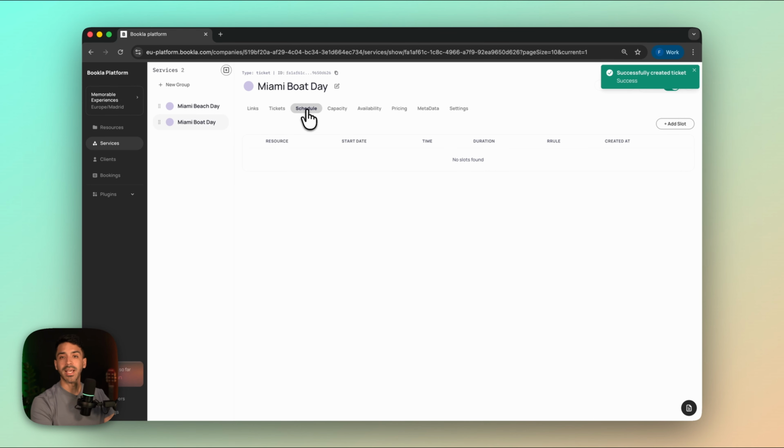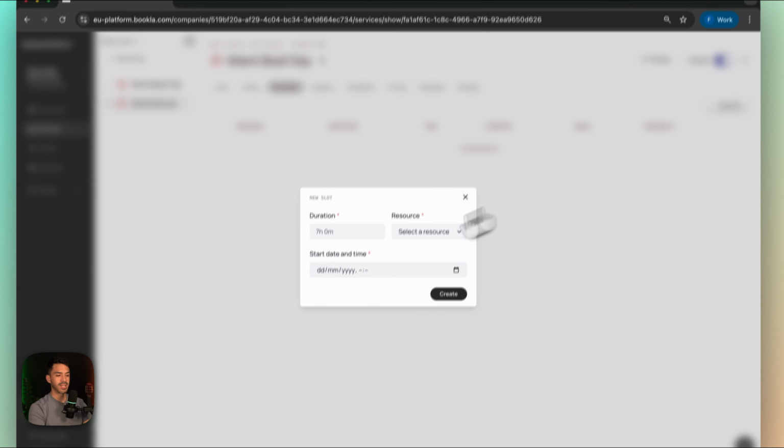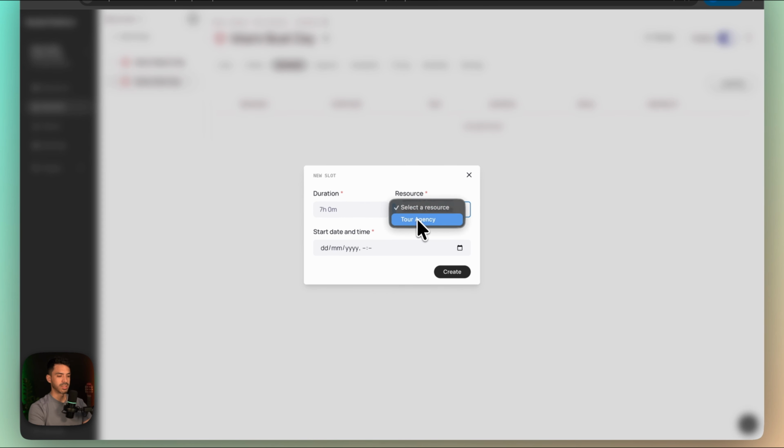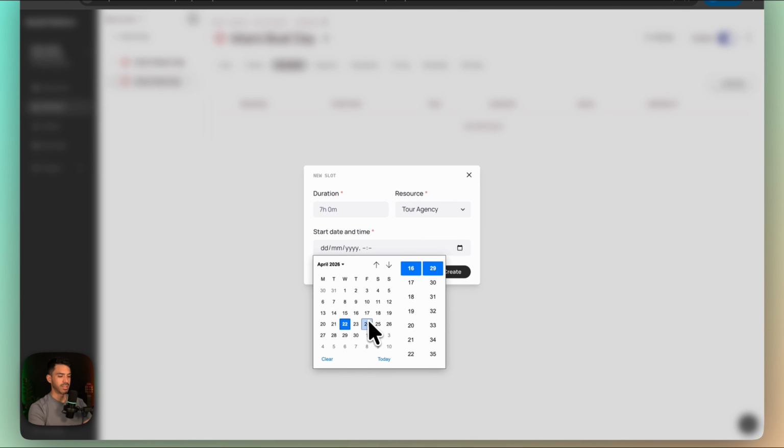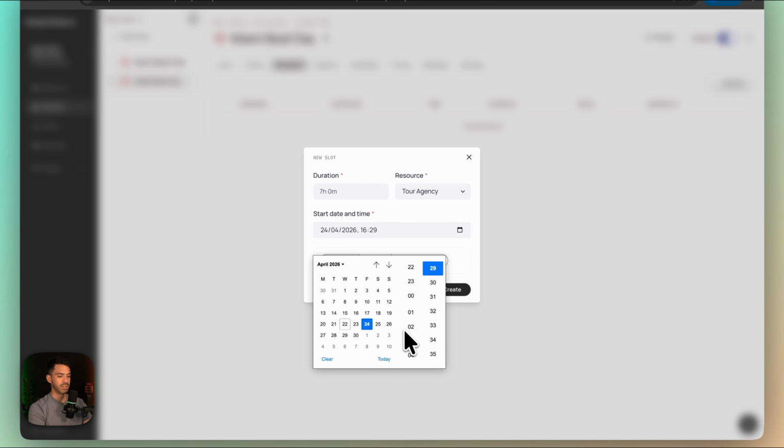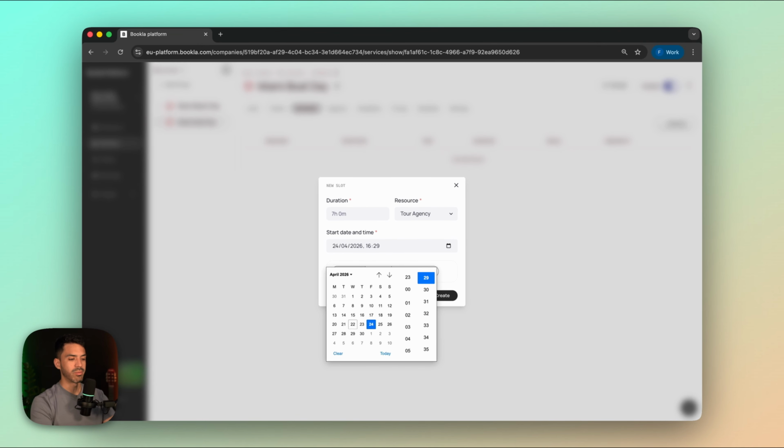Let's allocate the schedule. This time, this schedule will be different. It will happen 2 times per day. So let's add the first slot. We select our resource and we set the initial date of the event. Let's say that it will happen every Friday, Saturday, and Sunday at 10 a.m.